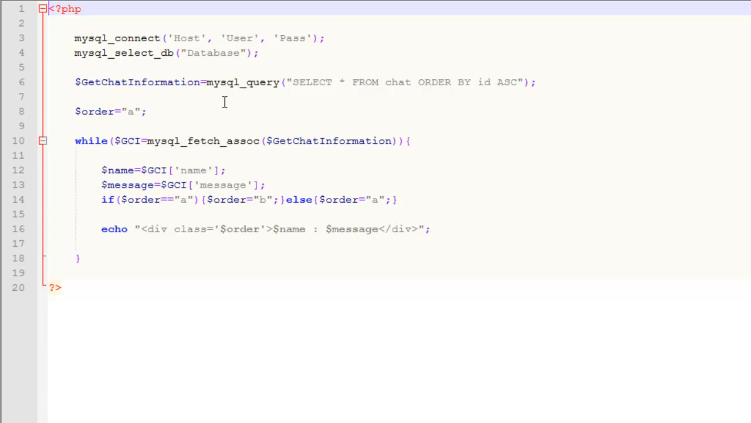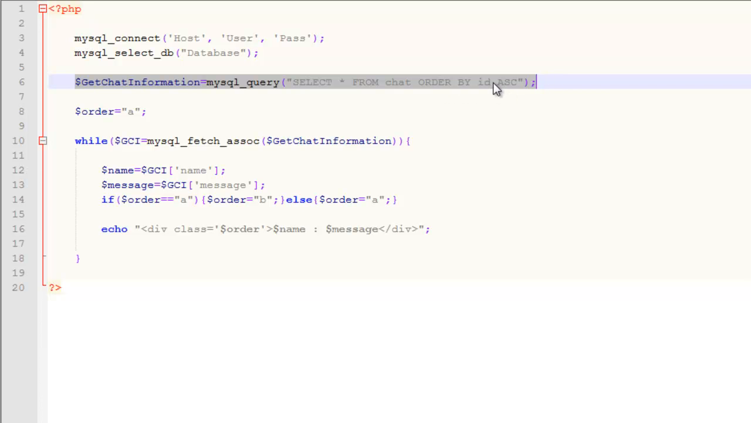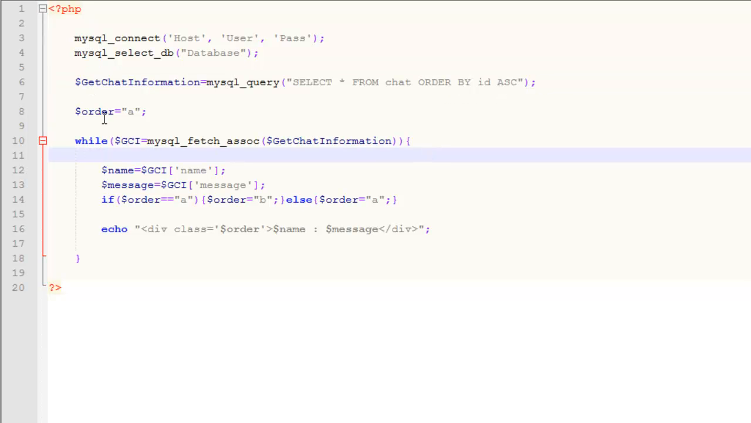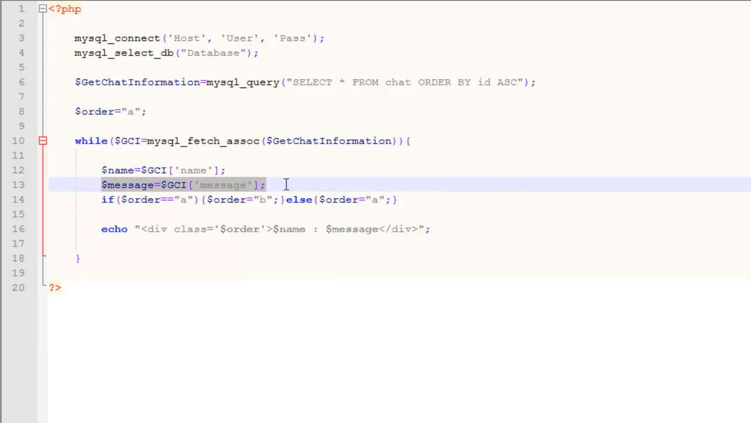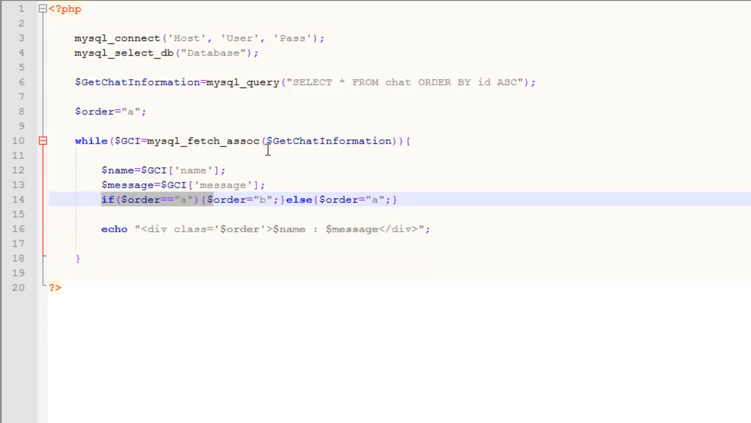This is the retrieve. Basically what it does is it gets all the information from the database and orders it by ID, and then it will get the chat information. It will get all the information, and then it will create variables using a while loop. So it will get the name of every message, it will get the message of every message, and then it will display it. The order is what I explained to you before, how it has different styles. The beginning order is A, so if the order is A, then it will switch to B, and if it's B, it will switch to A. So every other message will be a different style.